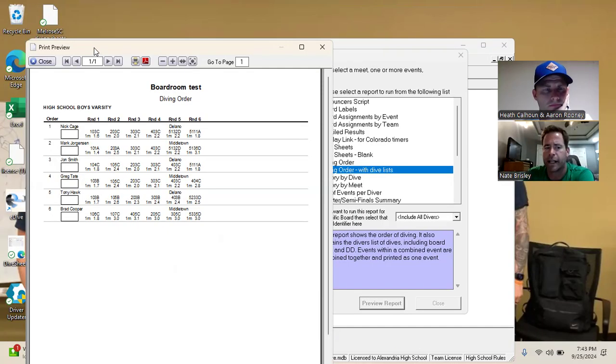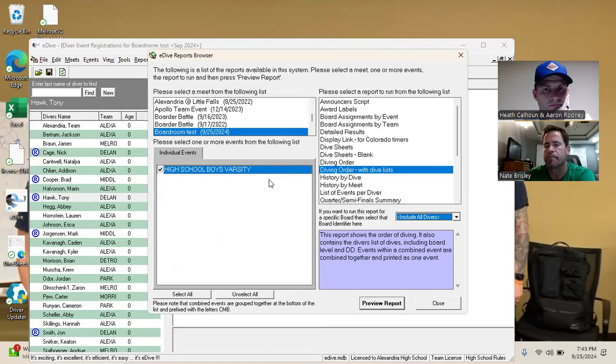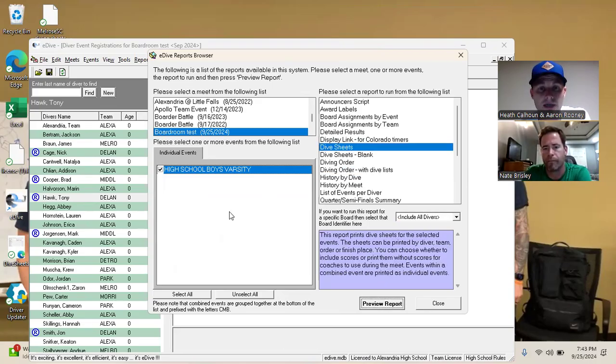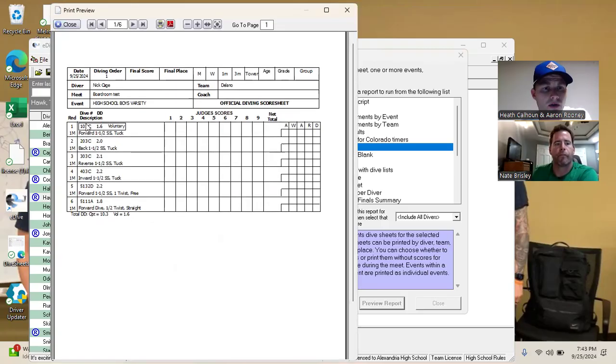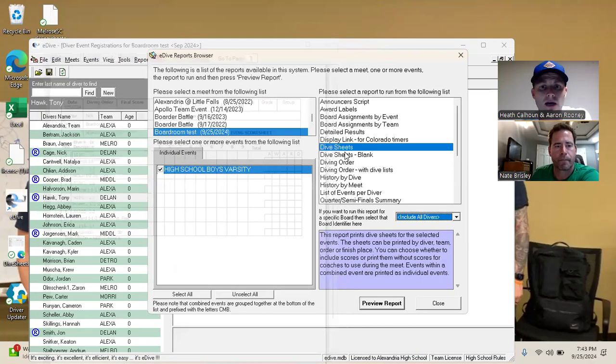So offering that guided walkthrough for each one of these dives. Yeah, and again, if your divers don't know the numbers and the letters of how diving works, that's kind of why I like to print the dive sheets. It's kind of nice on eDive. It actually types out what those dives are as well. So you have a 103C, it's a forward 1.5 somersaults tuck. So that's nice to see for the kids.